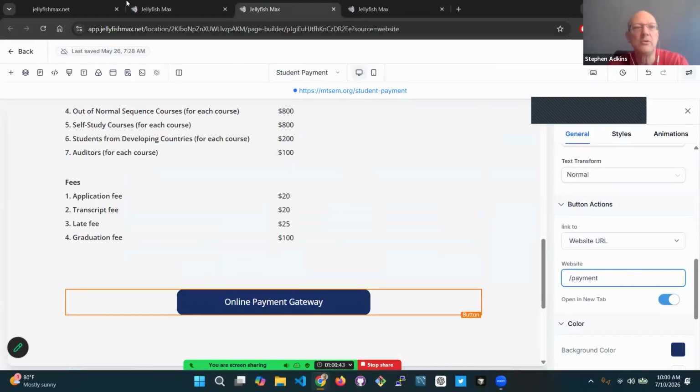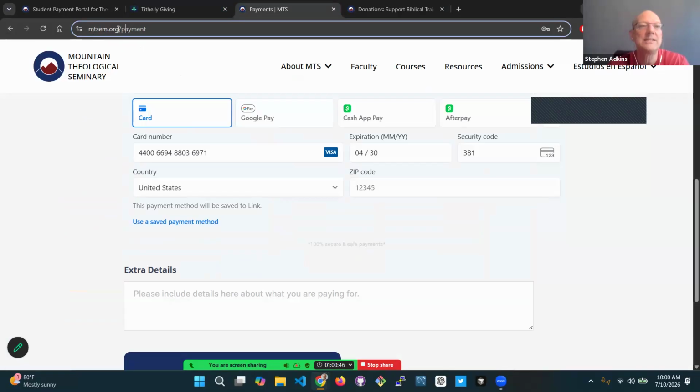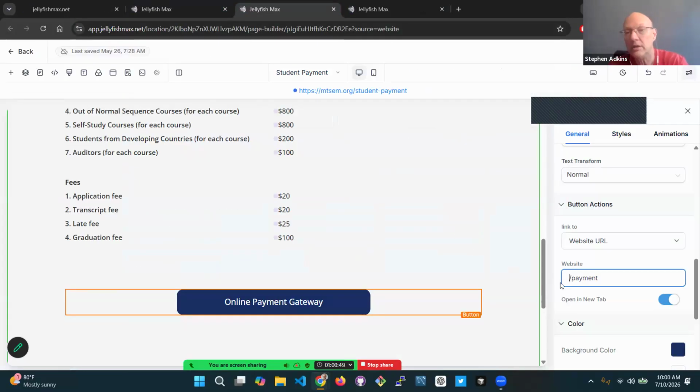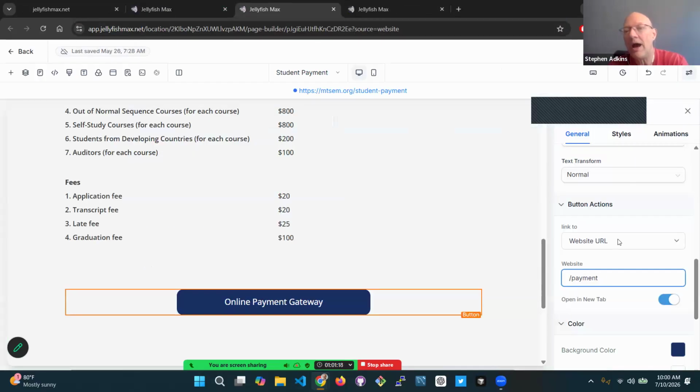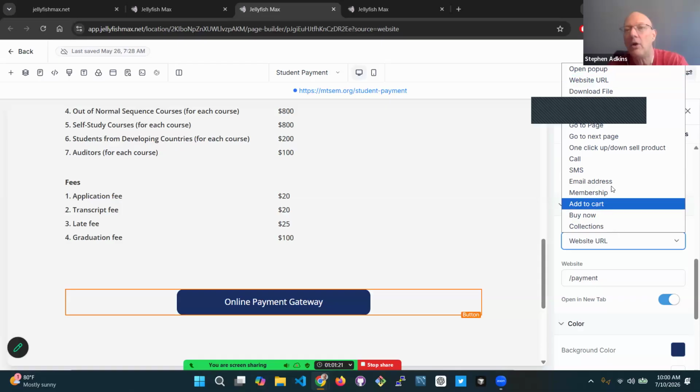Now, you may say to yourself, why don't I go to mtsem.org/payment? I could say https://mtsem.org/payment, and that would work just as well. But for various reasons, sometimes it's nice not to have to repeat yourself all the time. If you just say /payment, it'll know, relative to the website that we're on, we're going to the /payment page.